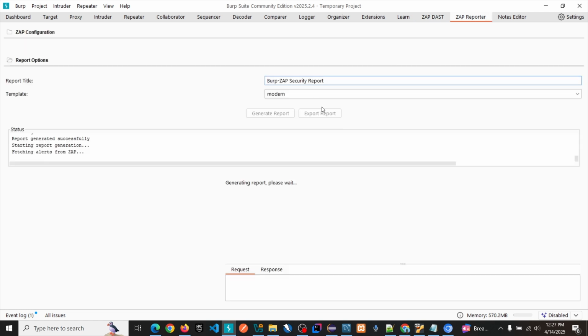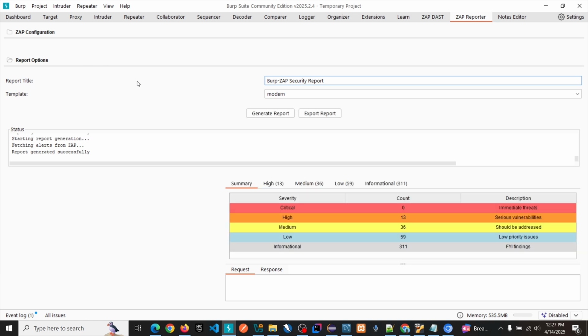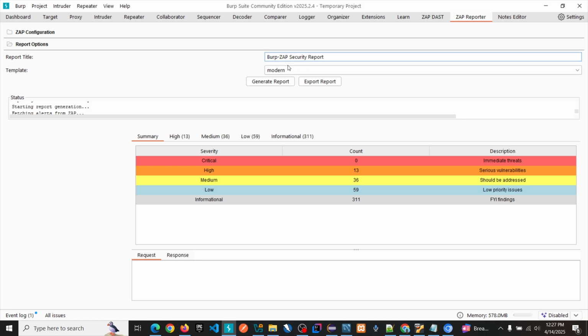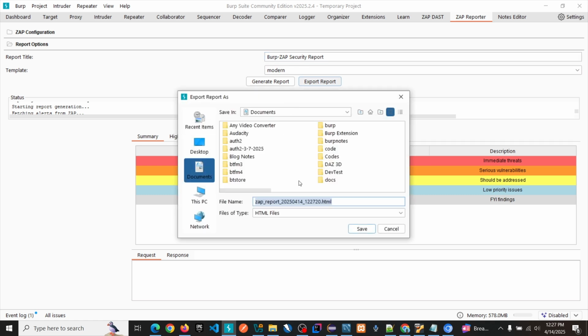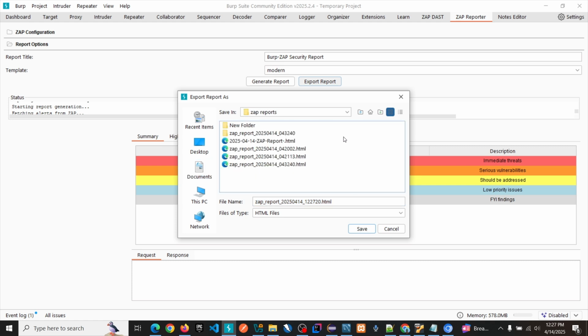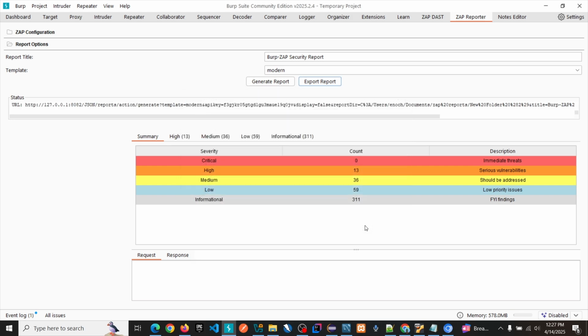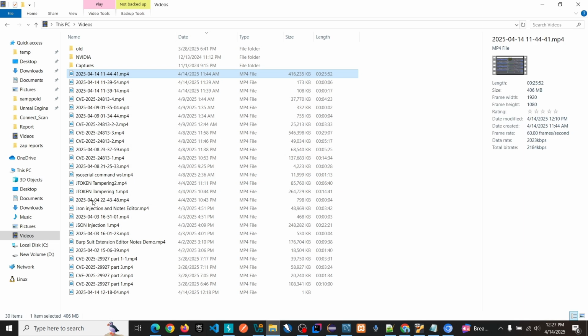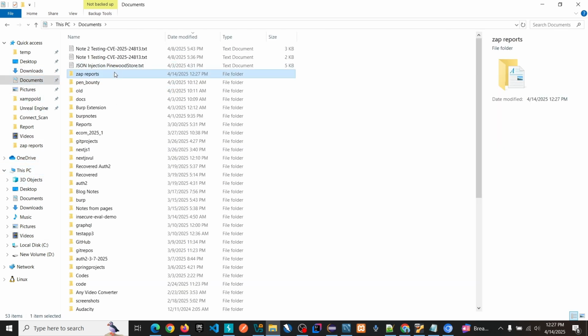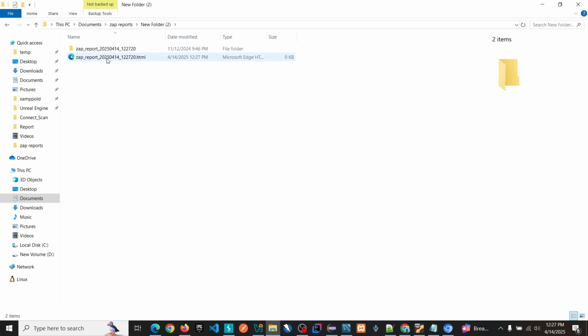And that's about it. Let me go ahead and wait for this to come back, and I'll show you the report option. Now, the one I'm going to demonstrate is the modern template, because I kind of like that. It's very detailed and it just looks great. So let me export it to a different folder. This time I'm going to create a new folder. Save it. This is where it's saved.